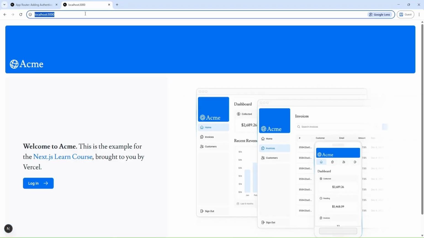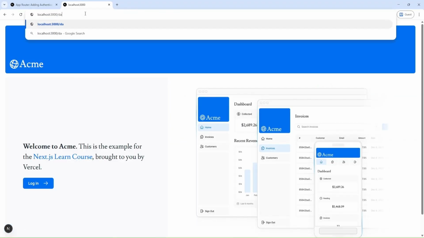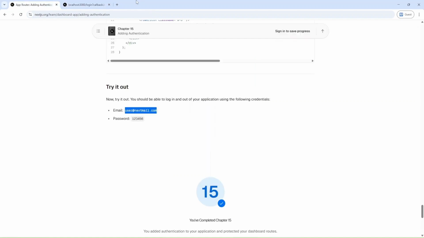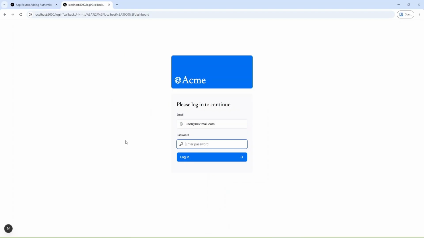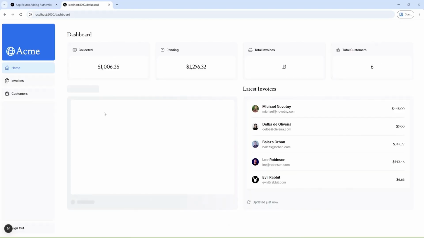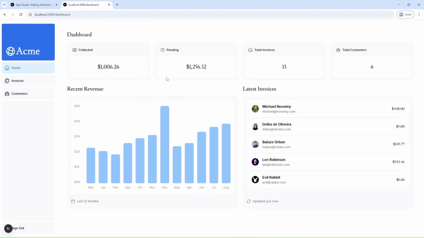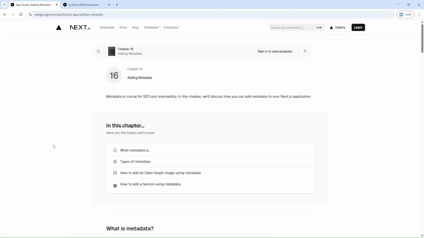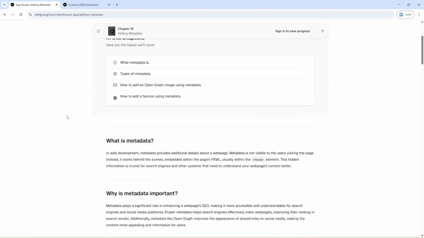Now try to go to dashboard page directly, and as you can see, I was redirected to my login page, and I need to provide email and password, so I cannot access my invoices without logging in. Okay, we tried it, and now let's go to the next chapter. It's about adding metadata. Chapter 16, adding metadata.